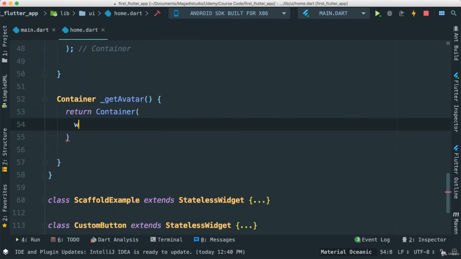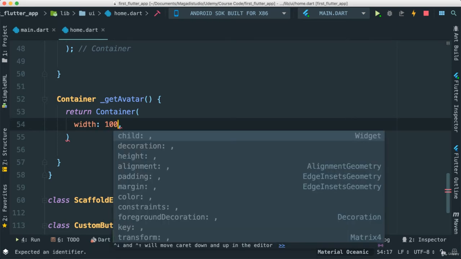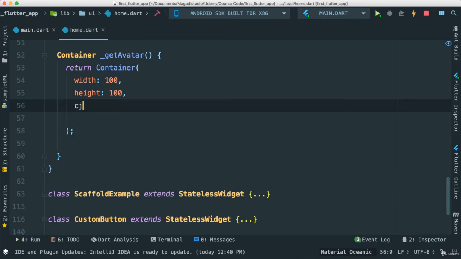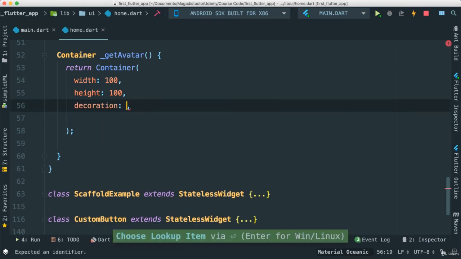And what we want to do, I'm going to say width. I want this to be about 100. And the height is also going to be 100. Now, I could have gone and added a child, but I don't want that because I just want to decorate our container and then pass an image in that container. We could have done that by adding a child, but I think this is probably better the way we're going to do it here. So I'm going to say decoration because I want to decorate our container.